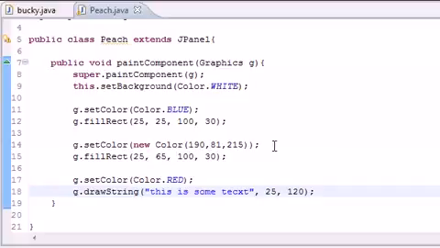In the next tutorial I'm going to show you guys how to draw some sweet graphics. And well, they're not going to be that sweet, but they're going to be a little better than this one.